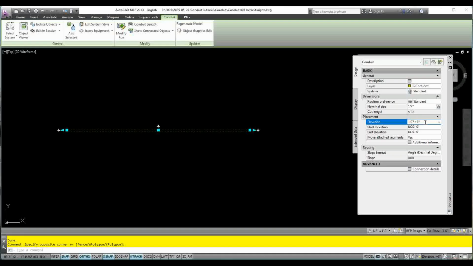Now, if it's not 0, you can always highlight that, and we can put in something like 12. And now it's 12 inches off the floor. But for this tutorial, it will be 0, and you're going to hear me telling you to check it for 0. If it's not 0, just come over here, highlight it, type 0 in, and you're good to go. The rest of this stuff we'll deal with later, all right?